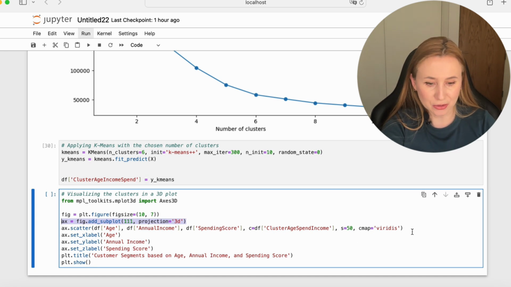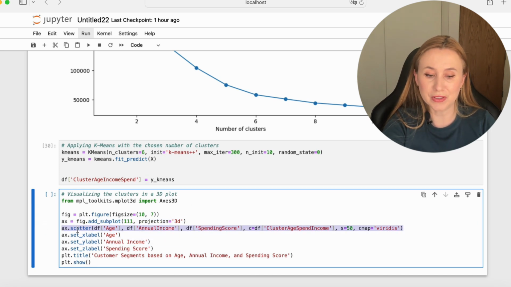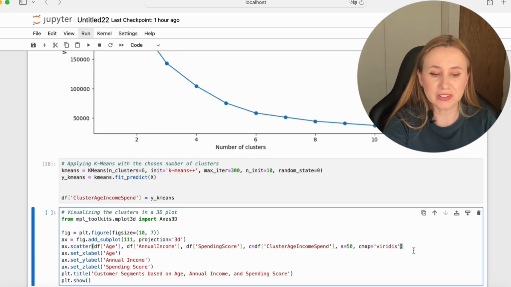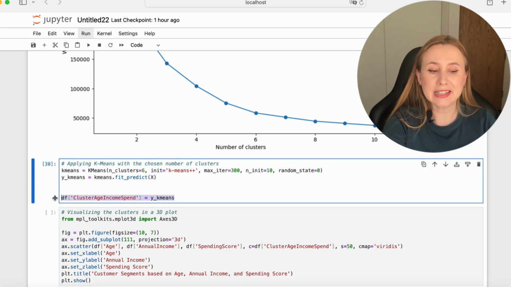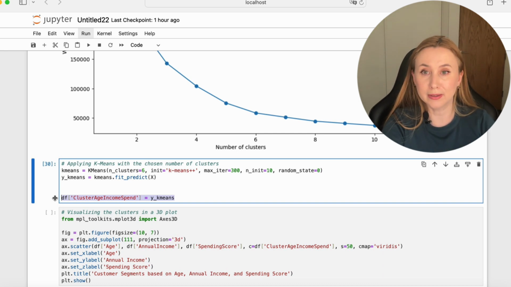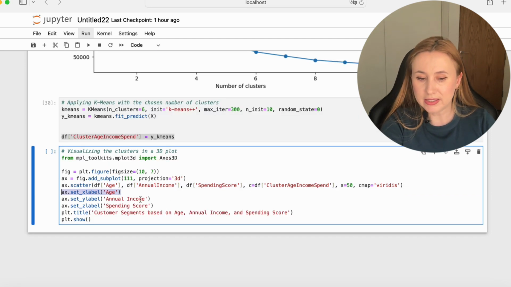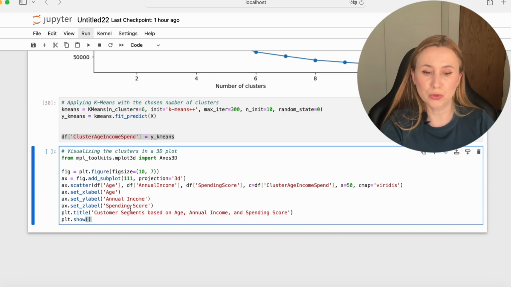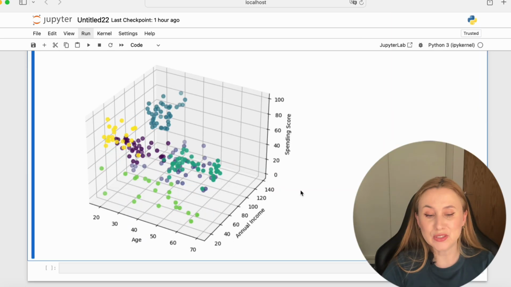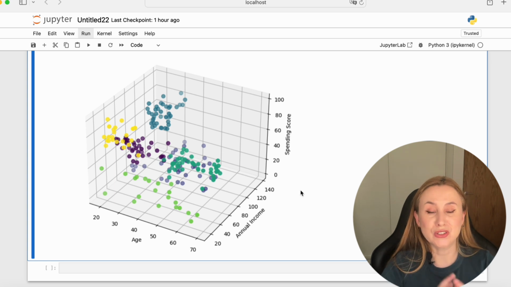The next line of code is a scatter plot. So we're selecting X, Y, and Z axis. So C equals df cluster age, income, spend. This is the column we just added, and this sets the color of the points. S equals 50, the size of the points in the scatter plot, and I'm selecting the color map, and again I picked Viridis. Then we are setting again labels for X label, Y label, and Z label, and creating title, and of course plt.show to display the visual. And here we are, and this way we created this 3D graph to see our clusters.